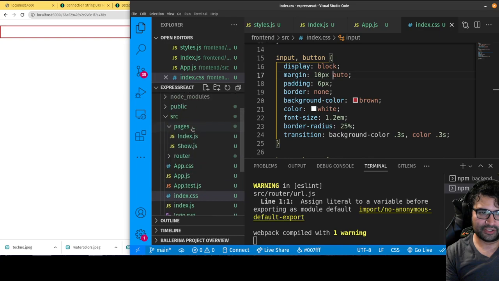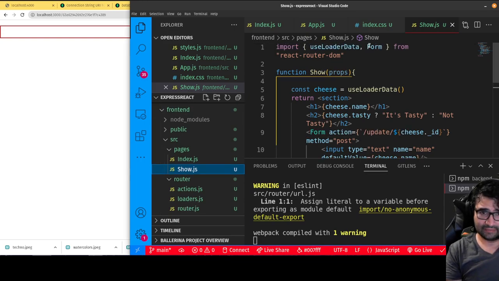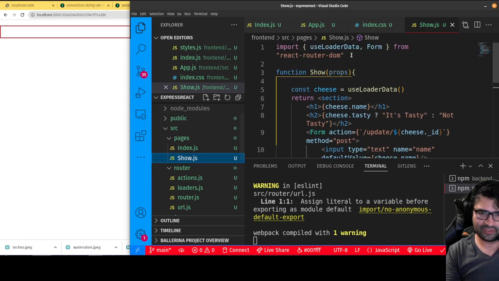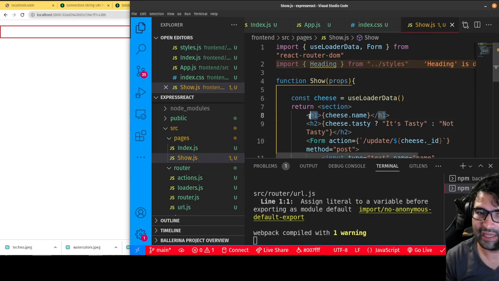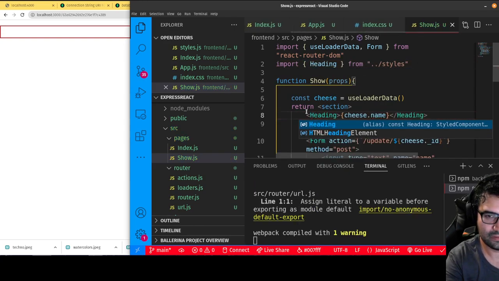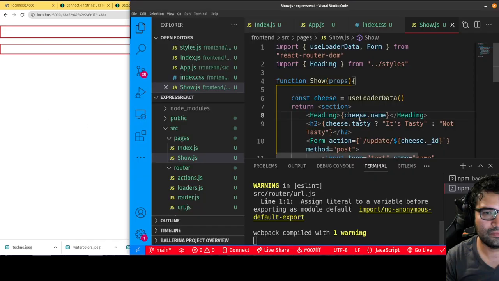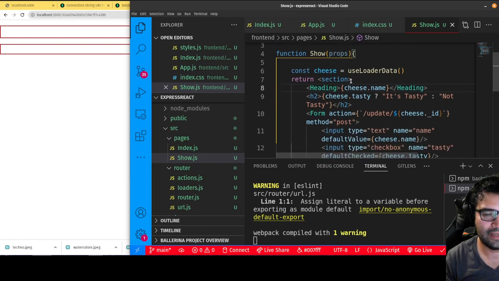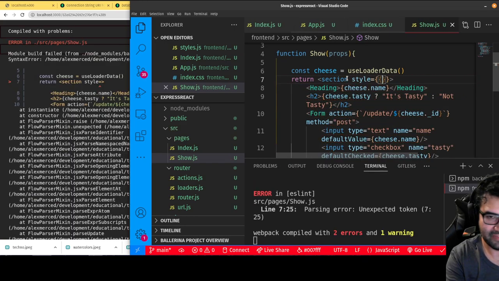So let's go back and take a look at our show component. And again, right now it's just an H1 and H2, so I can use the heading. Probably not use the heading there. Actually, let's use the heading there. Import heading, and we'll use the heading for the H1. But let's make the section a little bit more narrow. So what I'm going to do is just inline style the section since I'm here. So I'll just say style, so that way you can see me do a little bit of everything.